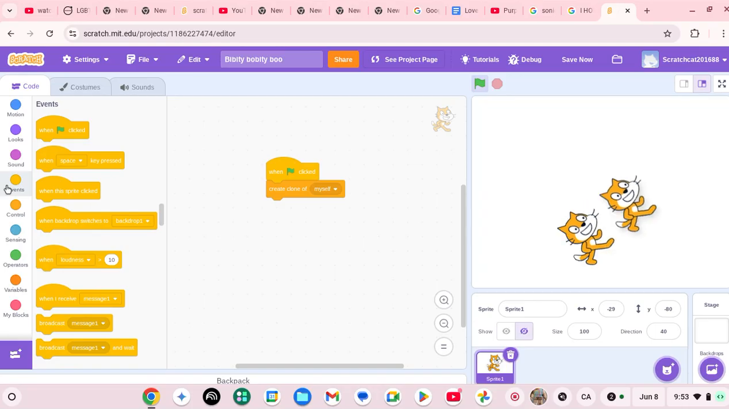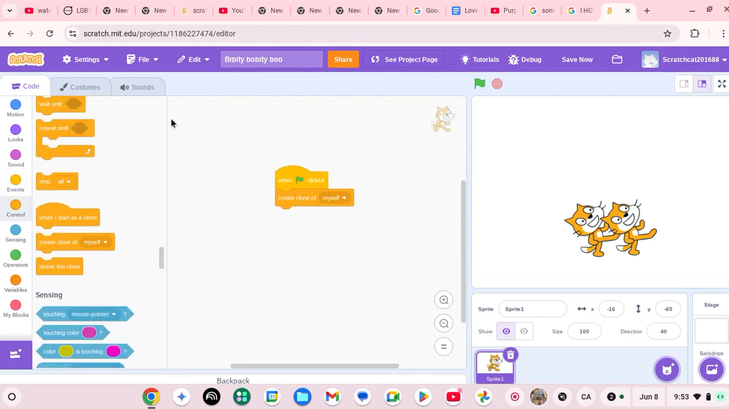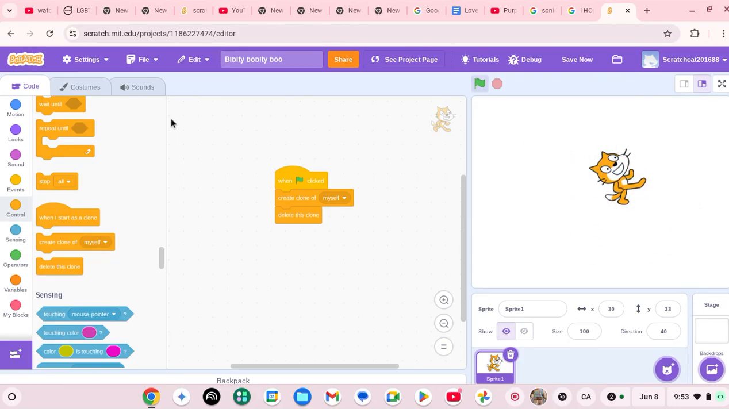Okay, wait a second. Why is there only 2 people? Okay. And then we can delete this clone. No, my clone's dead. Oh, yay. It just keeps going on, okay?